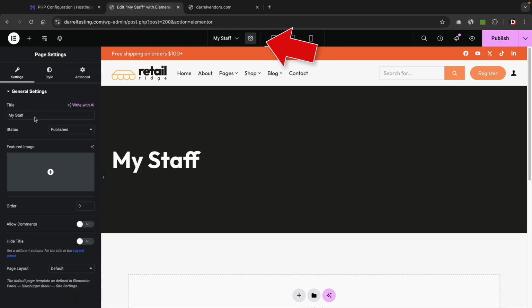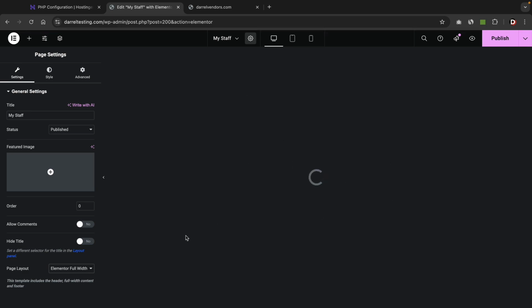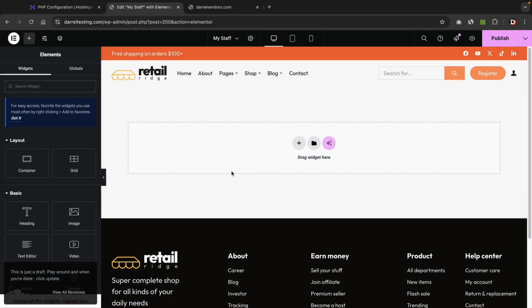And here on the left side, you're gonna see some options. All we're gonna do is for the page layout, we're gonna change this to Elementor full width. This is basically saying I want Elementor to be the only thing on this entire page. And then voila, we're brought to a blank sheet where we can go ahead and build the website. Okay, so now we can build the site as usual.